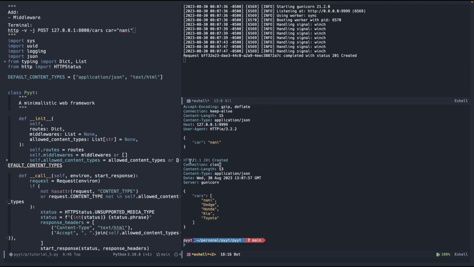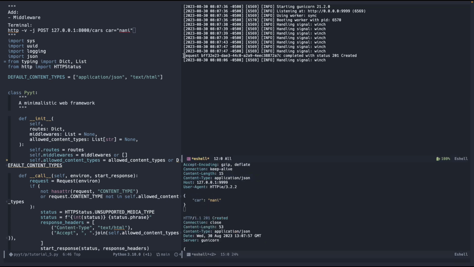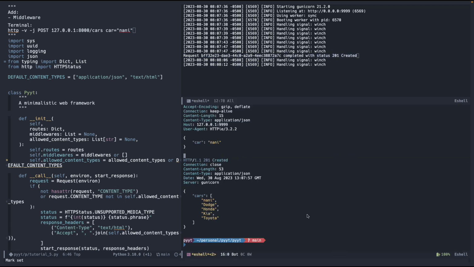So we get a 201 right here, created. So this was already made. So everything's working as expected. But if we go over here, you can see the request ID, some gobbledygook, completed with status of 201 created. So it actually works. So our middleware works, we created a special ID for each request. So if we run it again, it should be something new. Actually, let's just run it. So ta-da. And it should always be something new.